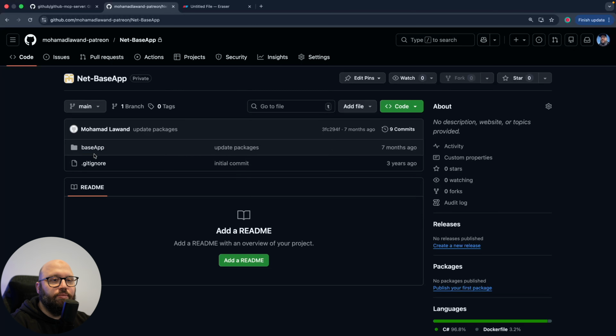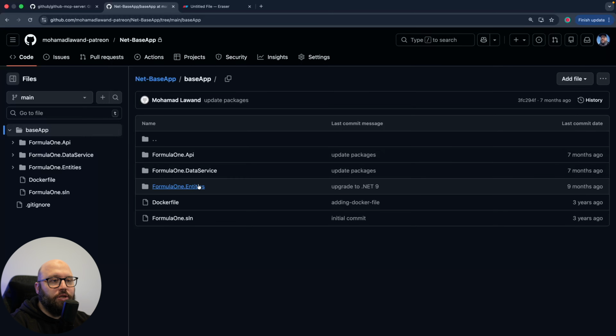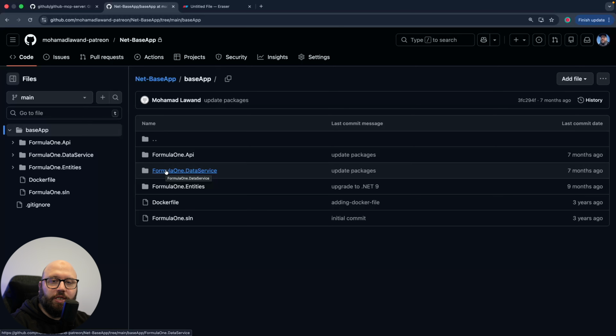And this is a very simple .NET application. This application basically has a few endpoints regarding Formula 1. It gives you the list of the drivers, and it gives you the drivers' achievements. Pretty straightforward. We created it in previous videos, and we're going to be utilizing it in order to be able to leverage MCP.